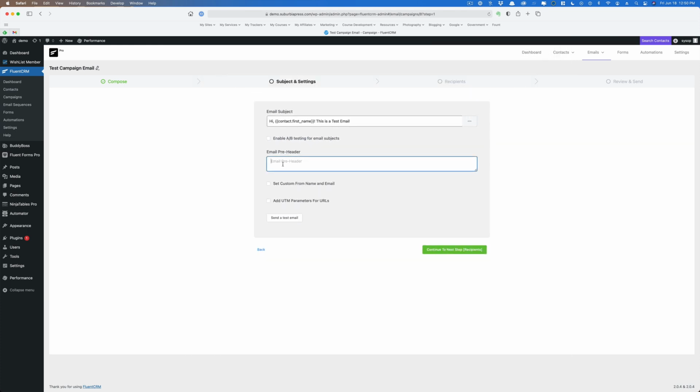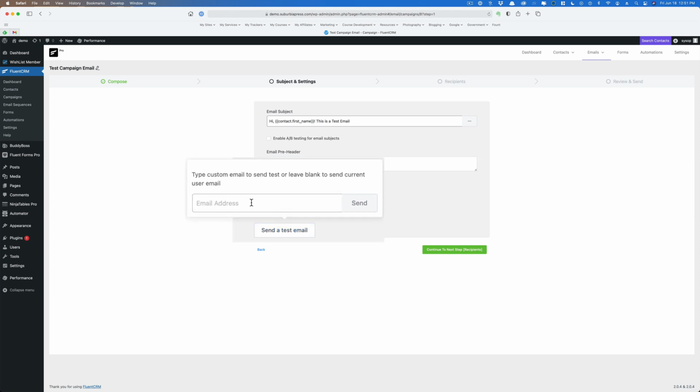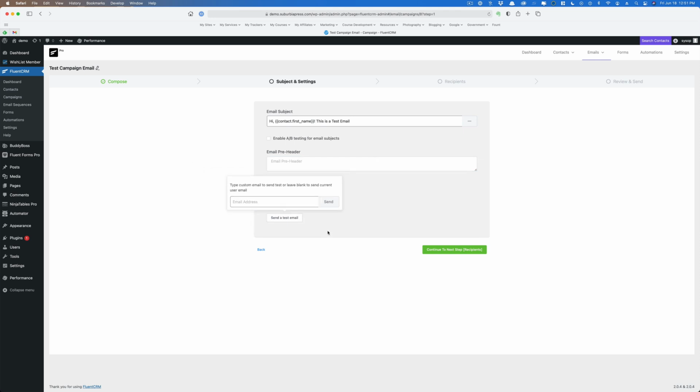The pre-header is that little bit of text that shows up in your email client underneath the subject line. So if you want to add a little bit there to kind of tease somebody to get them to open your email, there's an option for that. It will use the default that you set in your email settings for who it's coming from, which email address, but you can change that. You can also add some UTM parameters, and you can send a test email. So just put an email address here and send that off. Usually I like to do that because if I put links in or something, I want to make sure everything works before I get it sent out to people.